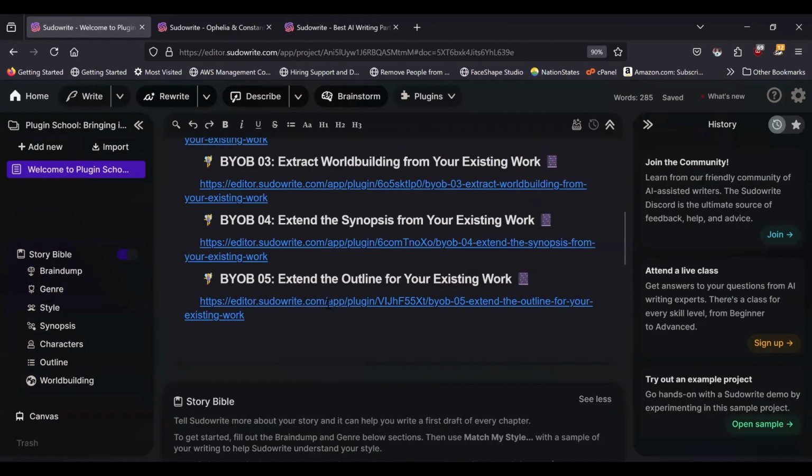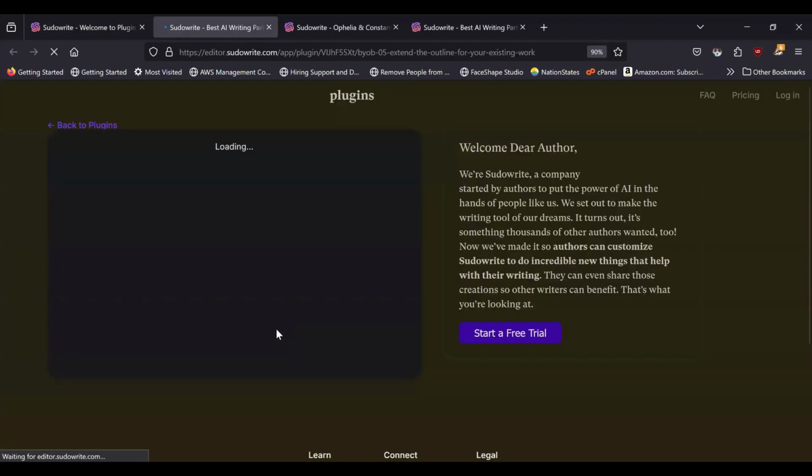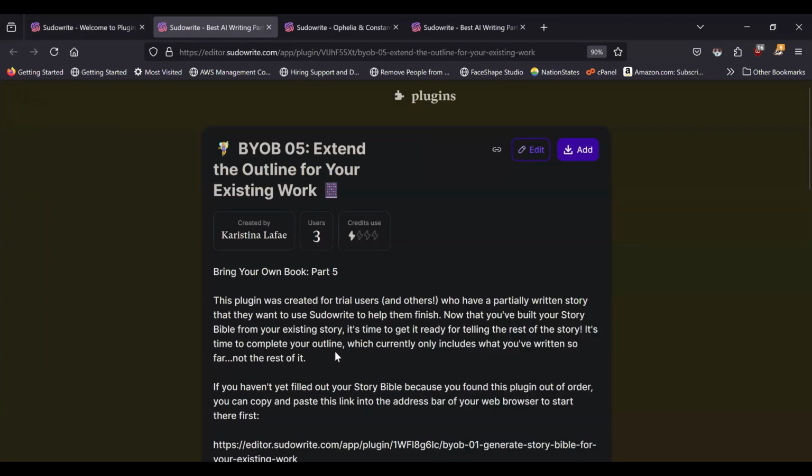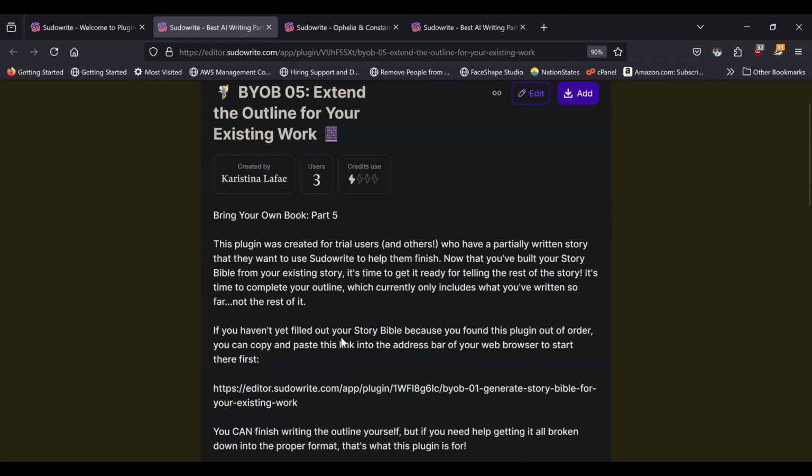which is Bring Your Own Book 5. Extend the outline for your existing work. Now, if you've already done all the other stuff and you're looking for ways just to extend your synopsis and your outline in the same style and format as the original synopsis and outline, you can use these plugins without the first 3, and that's totally cool too.